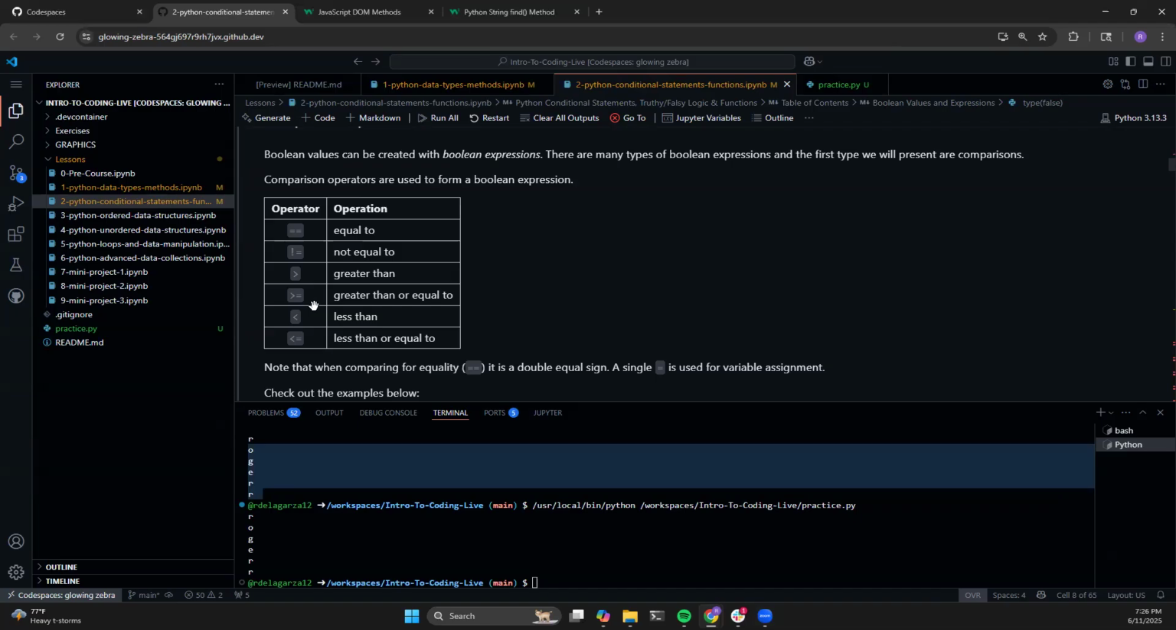So we're able to compare if something's greater than or less than, and we're also able to compare if something's greater than or equal to. The same way that we use the not equal, we use that same logic with the greater than and less than. So here we can check if something is greater than or equal to, and vice versa, we can check if something is less than or equal to.